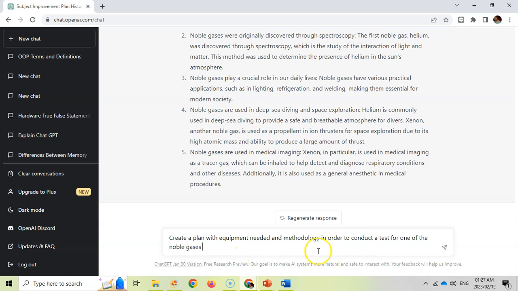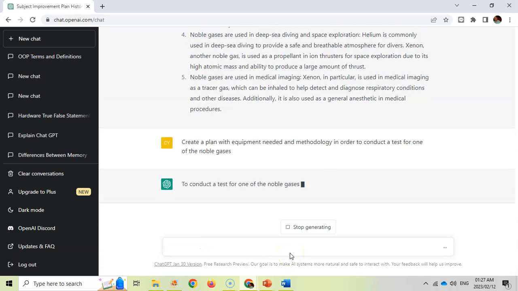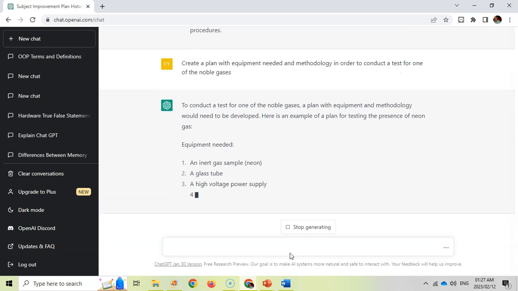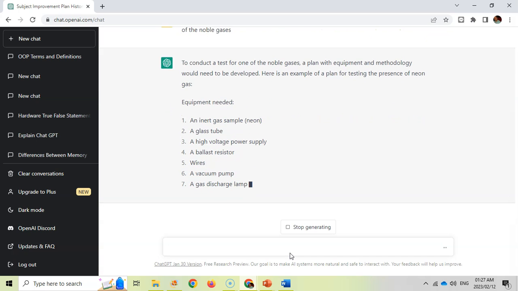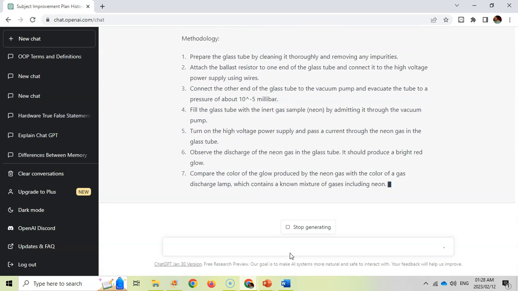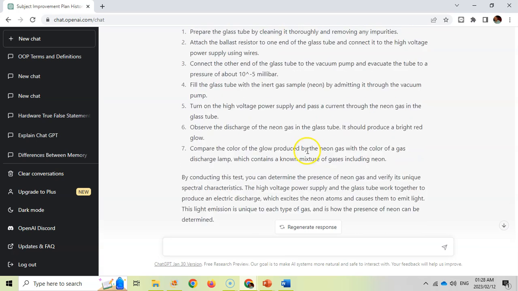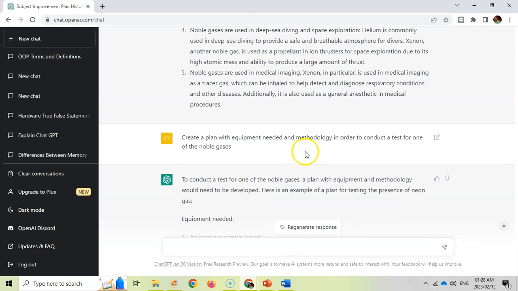And what happens if we can do a little practical in class to test for noble gases? Someone asks you to create a plan for how we can test one of the noble gases. And so it's giving me the layout of an experiment that we could do. And so together with all this information, I could create a really nice worksheet.